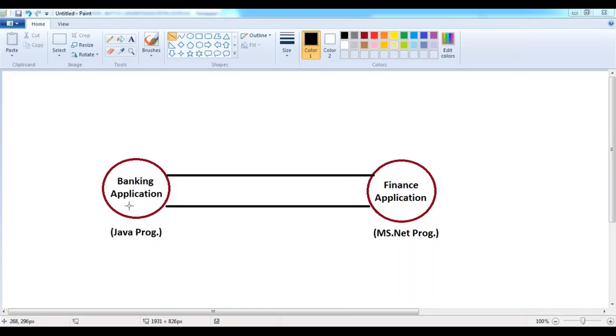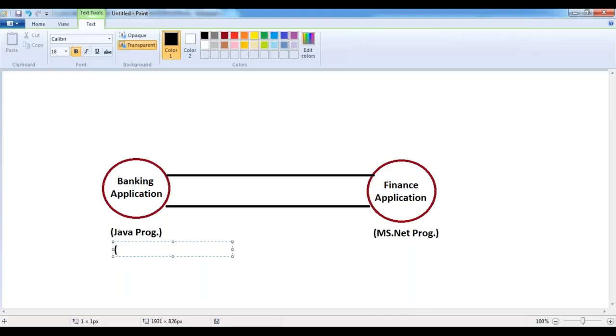So in this case, the banking application will know only Java programming. It has been built using the Java programming language, so it is sending the information in the form of Java object format. It will send one Java object to that finance application. So what is the Java object format? Java object format is purely in bytecode format. Java object format is bytecode.